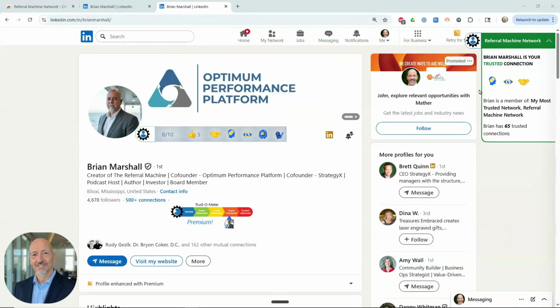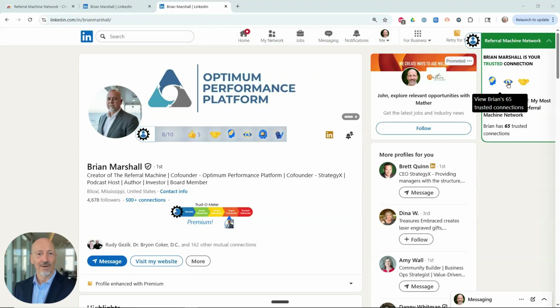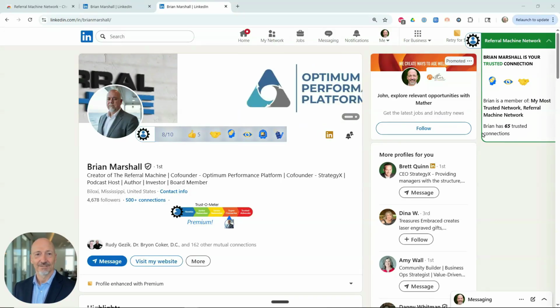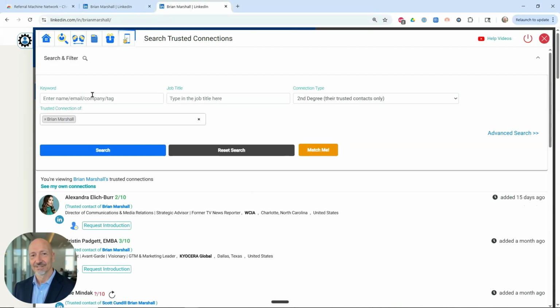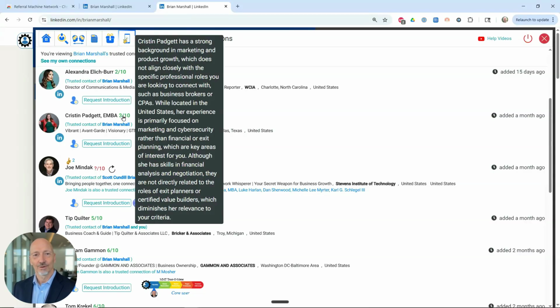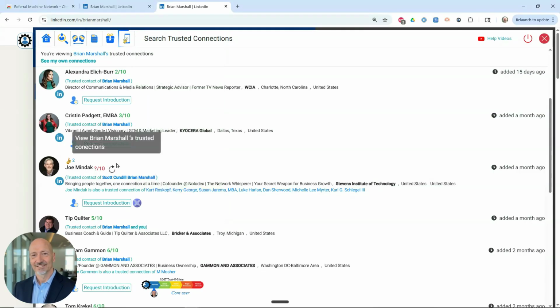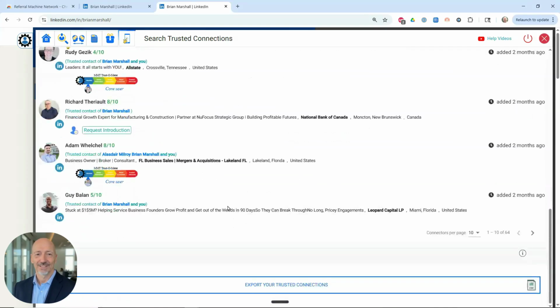Another feature that I want to mention is now that Brian Marshall is my trusted connection, I can also click this eyeball right here and I could review. See, Brian has 65 trusted connections. I can see all of Brian's 65 trusted connections, and I could search through them and look who I want to get connected to. Once you get the premium version, you'll get a score on how good of a connection that is for you based on the criteria that you put in the search engine. But for now, I just wanted you to know that you could go in here and we could look at all of Brian Marshall's 65 trusted connections.